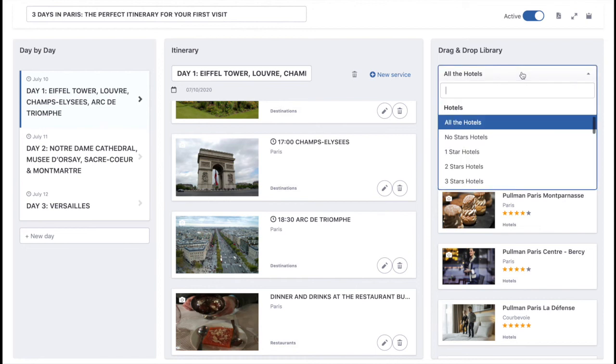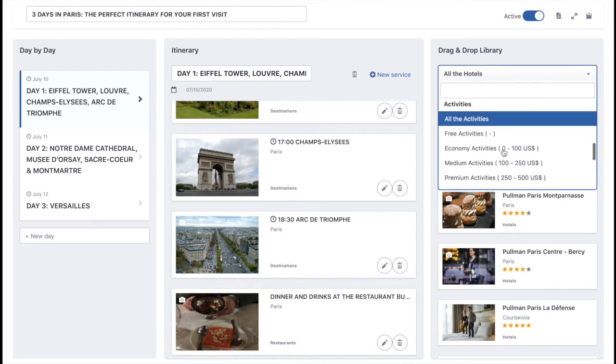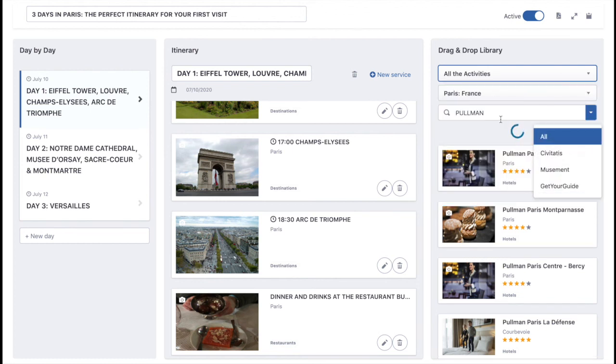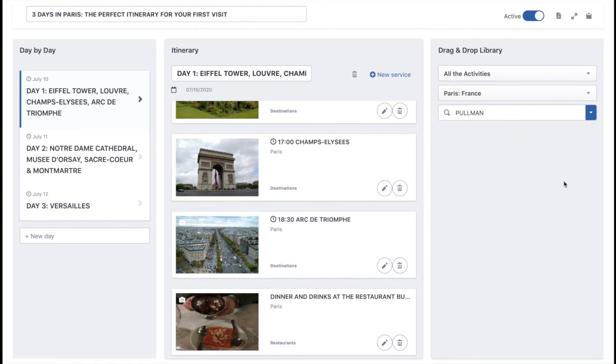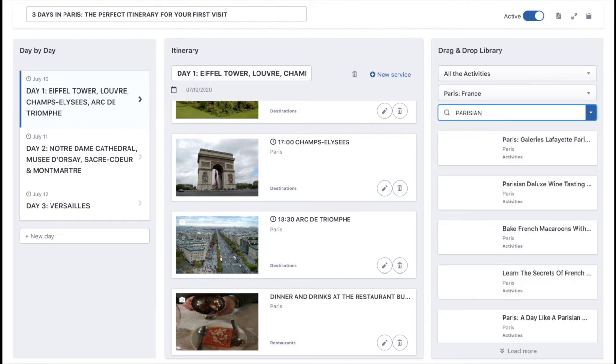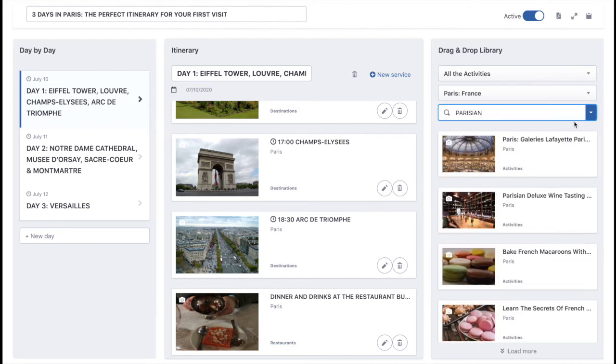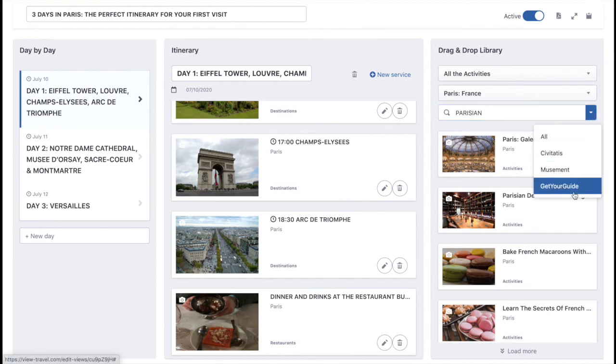I go here to hotels, and I go here to activities. I have the free activities, the economy activities. I can filter. If I click on all activities, what do I have here? I have Civitatis, Amusement, or Get Your Guide. I can filter. Oh, he's searching by the Pullman word. Let's replace it with Parisian. And I'm searching inside the Get Your Guide database.